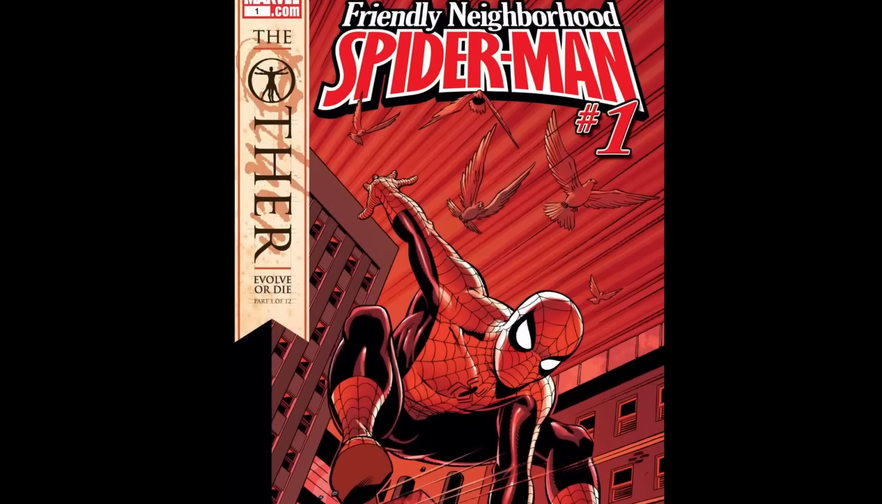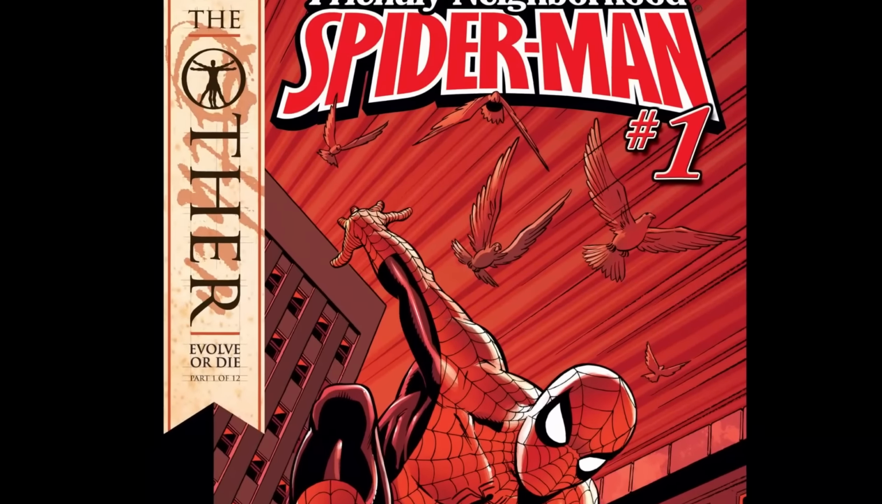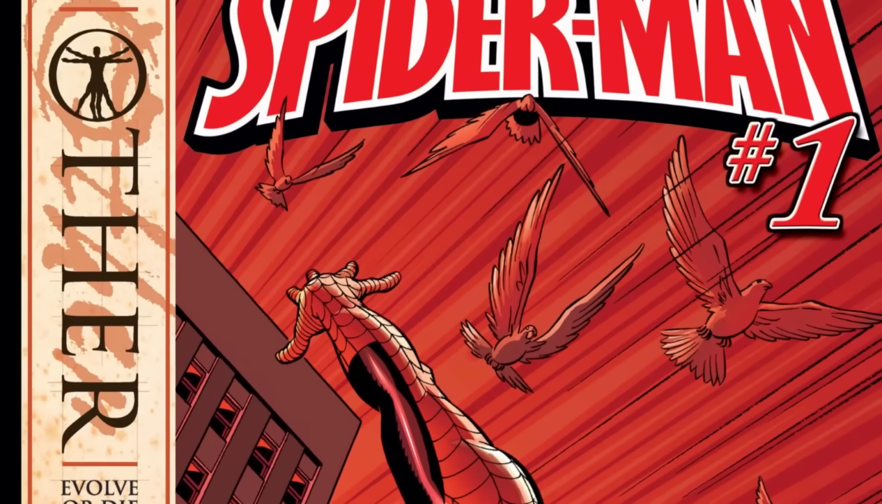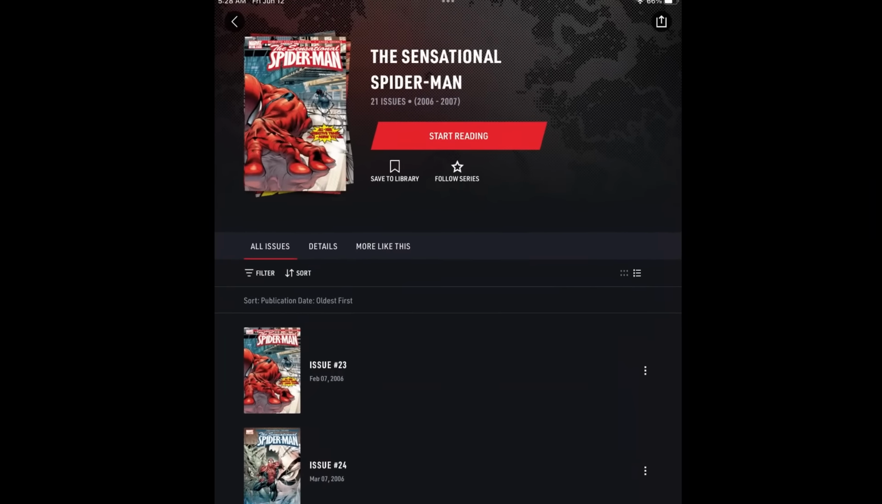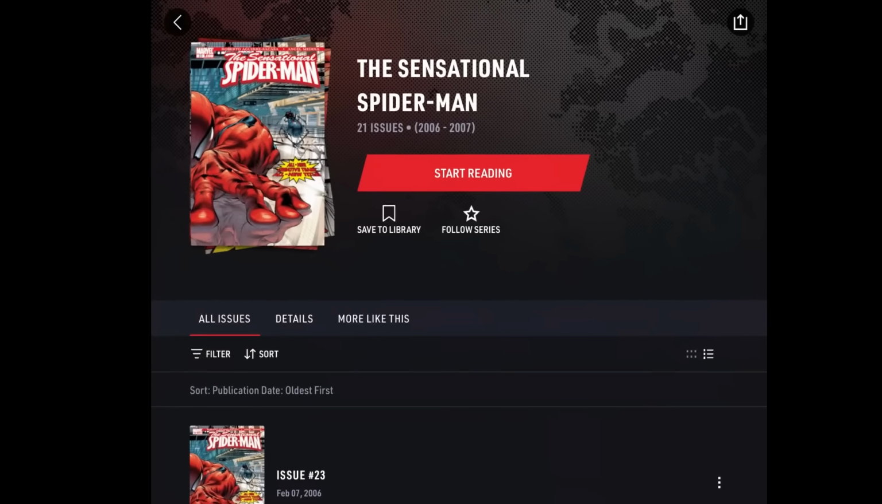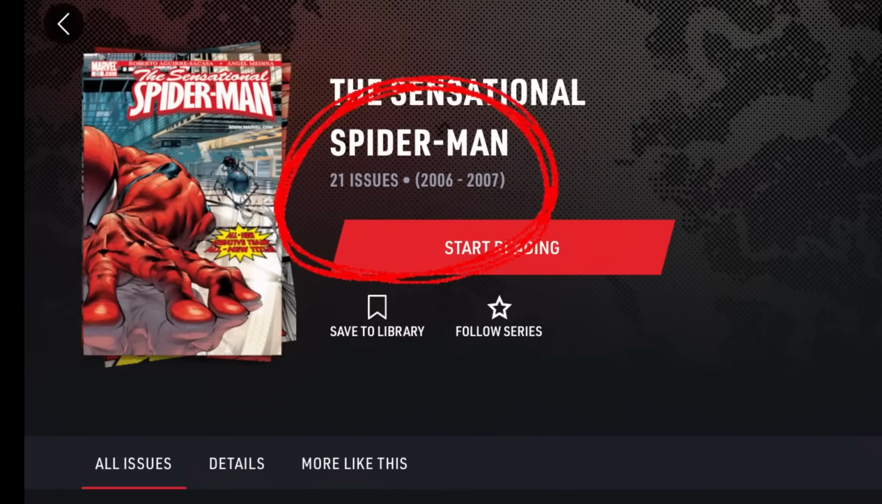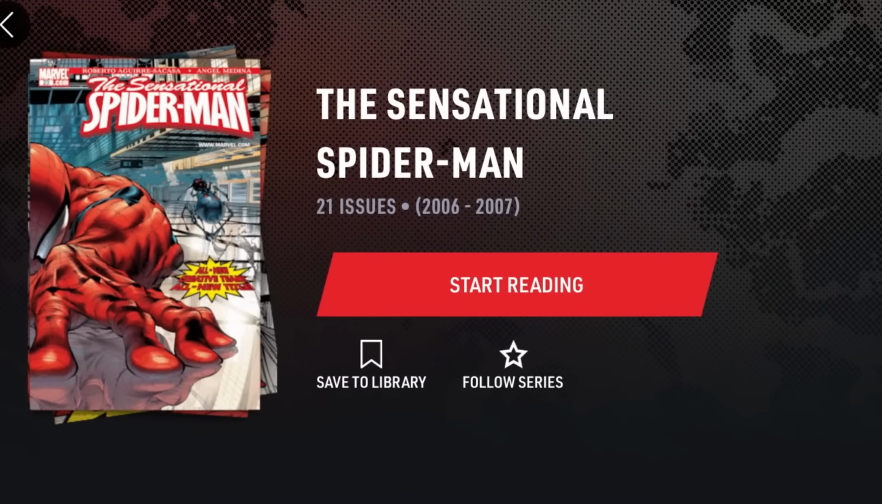Skip the first 3 issues, though, because they're part of a crossover called The Other that requires you to once again jump back and forth between multiple different Spider-Man titles. Friendly Neighborhood also changes its name to Sensational after issue number 22. That's the sort of seemingly random choice that causes all of this confusion in the first place.